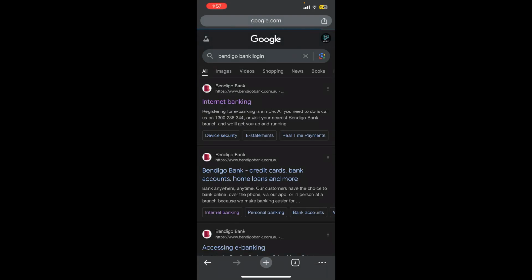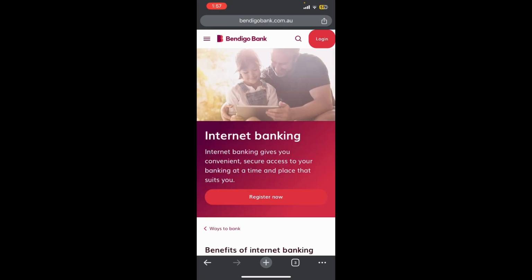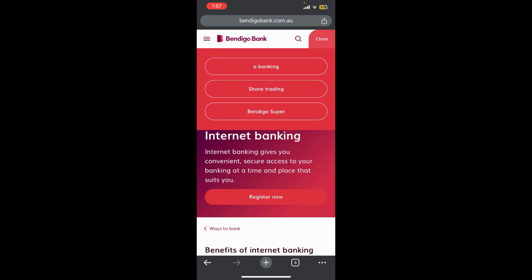Once you do that, you'll be able to see a link at the top of the screen, where you need to tap on that link, and now you'll be redirected to the official page of Bendigo bank, where you can see there is a login option at the top right corner of this home page. So let's tap on that login option, and now you can see there are three options.